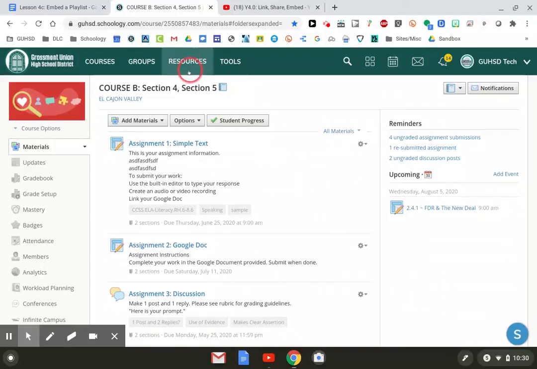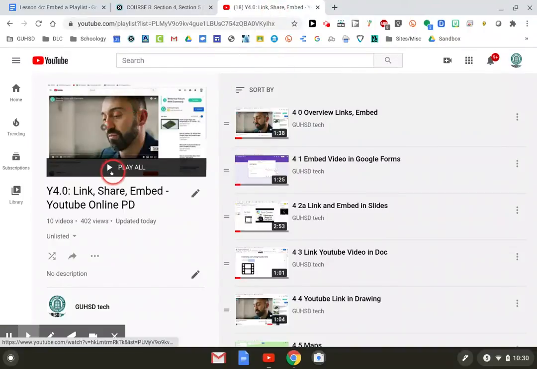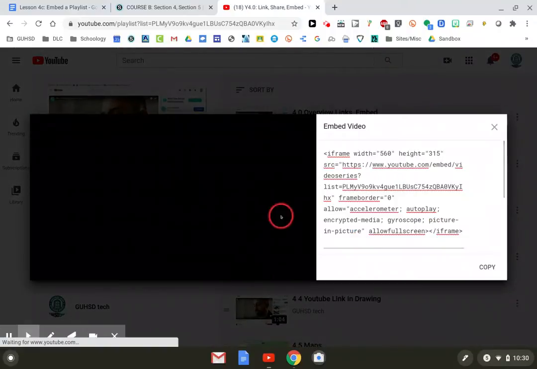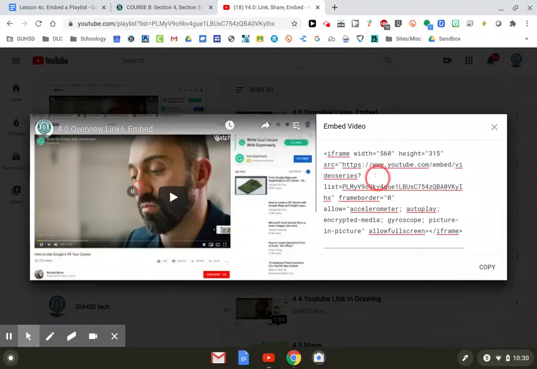So to get started here, I have two tabs that are open. First off, Schoology, and second off, YouTube. To set the stage, I'm going to go to YouTube, where I have a playlist itself that's open. I'm going to click on Share for the playlist, and now I'm going to click on Embed. It's going to have a whole bunch of code that's really kind of intimidating, so what I'm going to do is hit Copy.